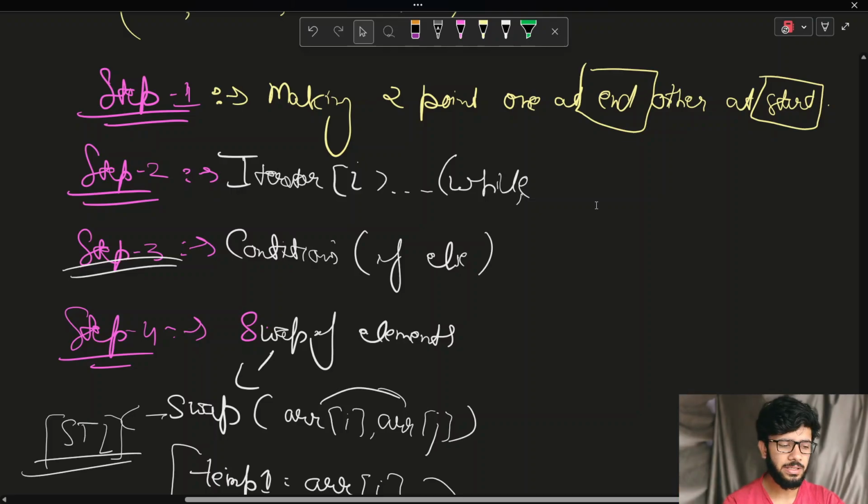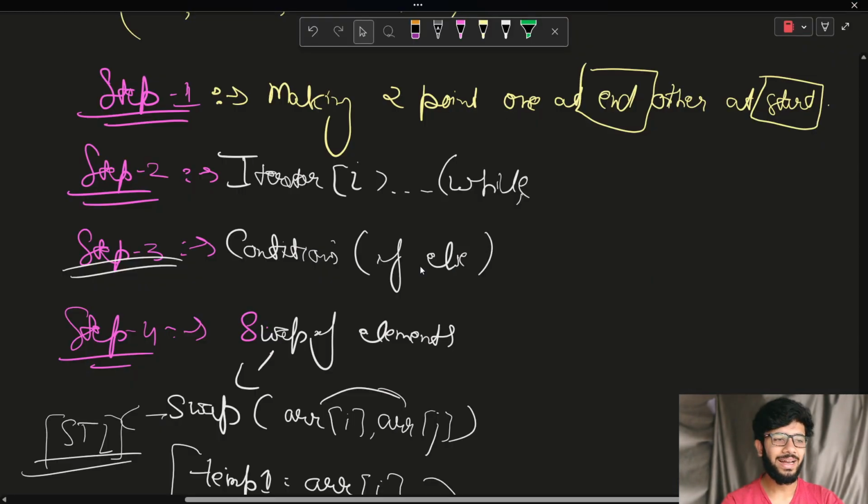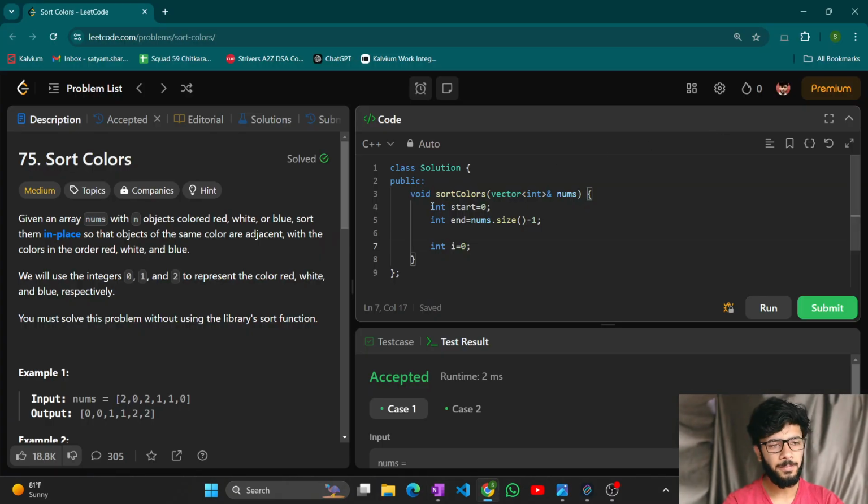Now let's go step by step and see if it works or not. First of all, we have to make two pointers. So why not make two pointers as start, which will be at 0, and end, which will be at the last index, and what will be the last index? Size minus 1. This will be our last index. Along with that, we have another pointer which will be 0. This is the iterator which I have told you. So the first step is done, one pointer at the end, one pointer at the start. These are the pointers and the iterator we have.